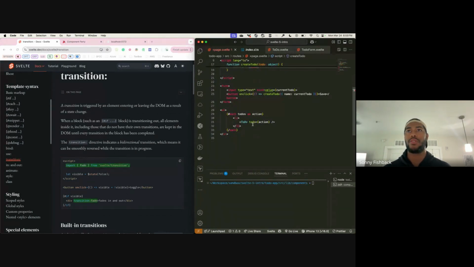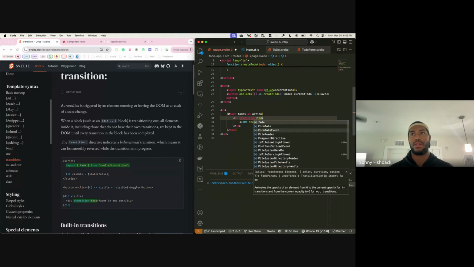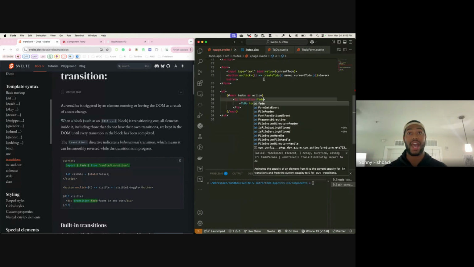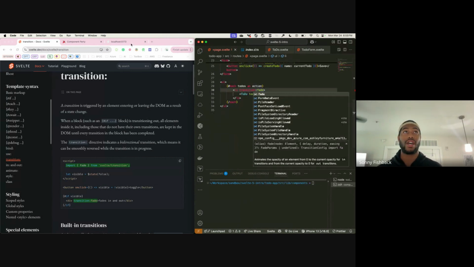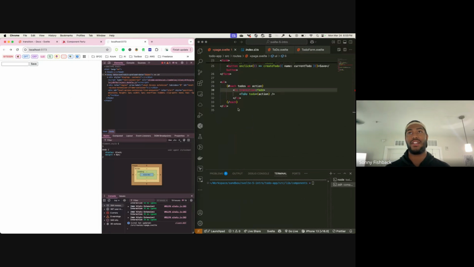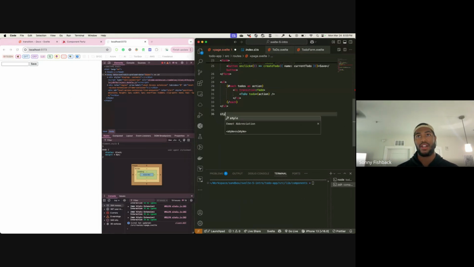So now on each list item here, I can say, hey, transition, fade, and just like that, we should have some animation, and we need some styles here because this is not looking great.